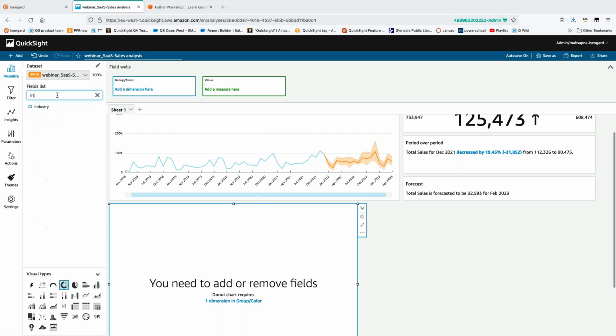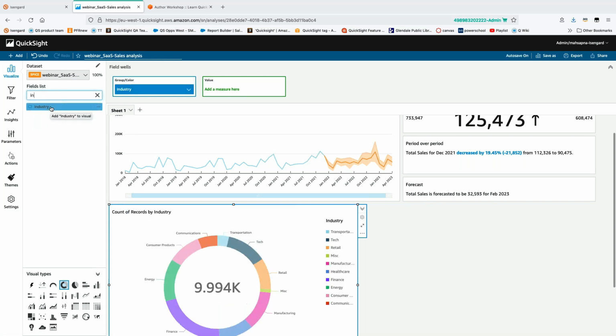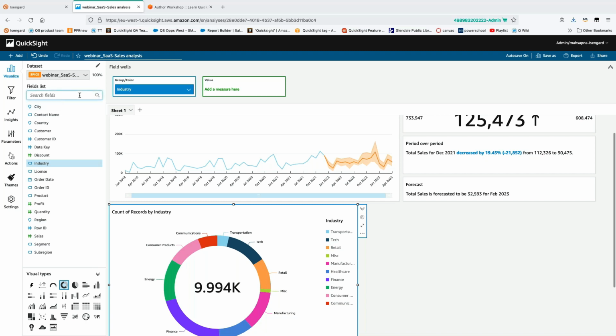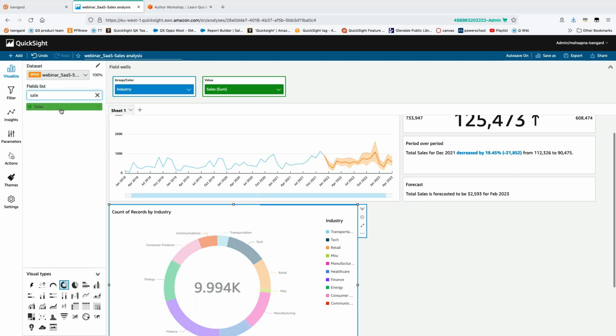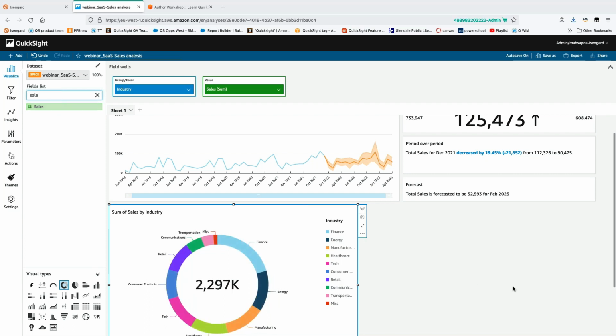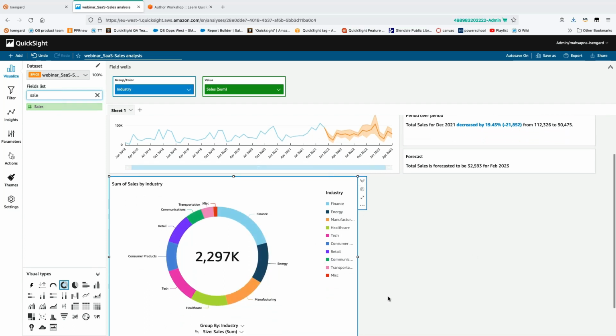So let's bring in industry. Again, just click on industry. It will automatically place it in the field well, and sales. There you go. It's generated my sales by industry.